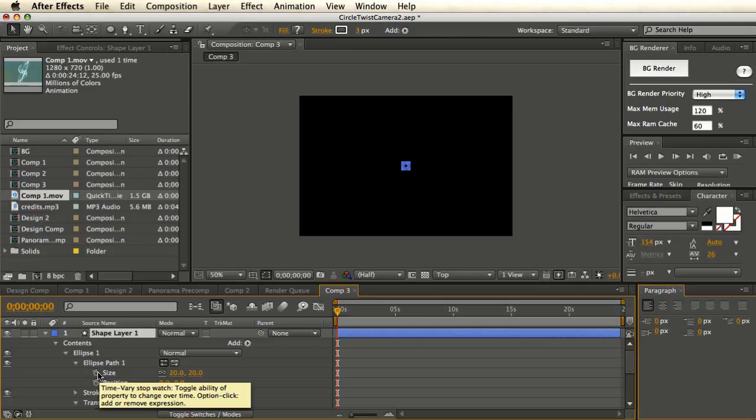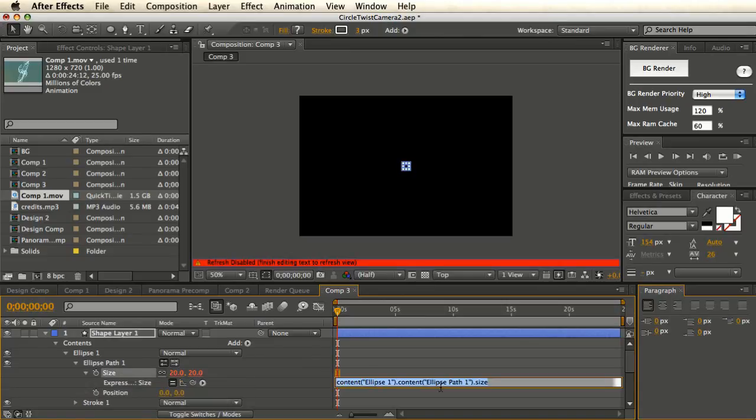So let me alt click it, and let me type index, the index of the layer in the composition. You can get the index number here. So basically the index of this layer is 1. So multiply the index by 20. Cool.